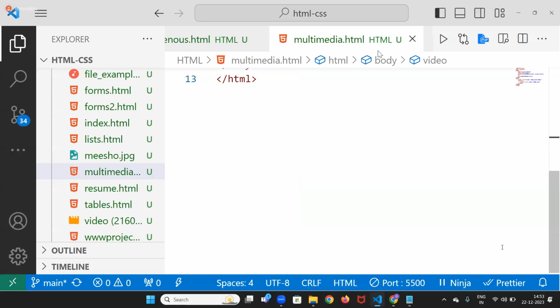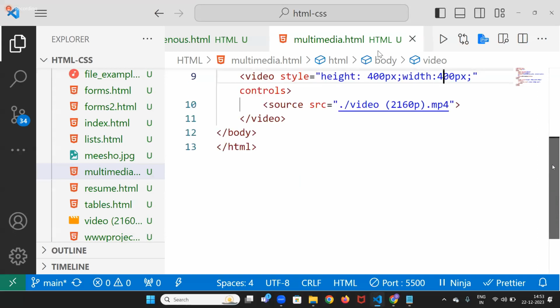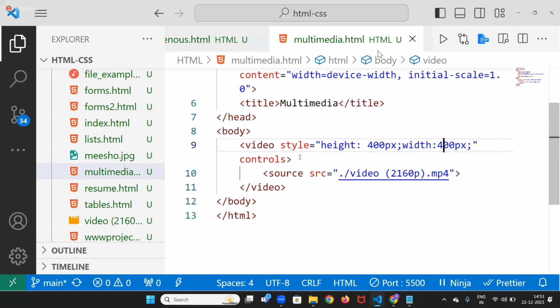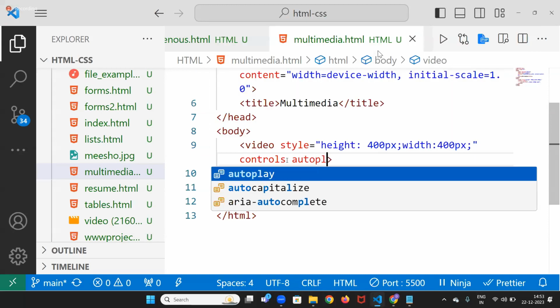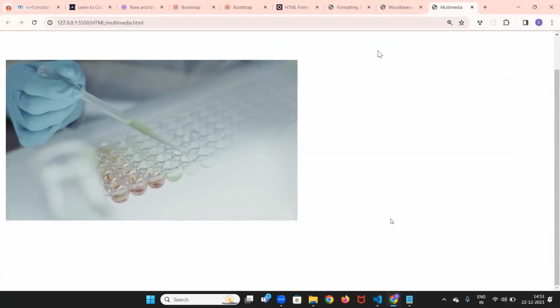I want the video to play automatically. Okay. I want my video to play automatically. Now, to make your video play automatically, sir, you will go with something called autoplay here. What is that? See?